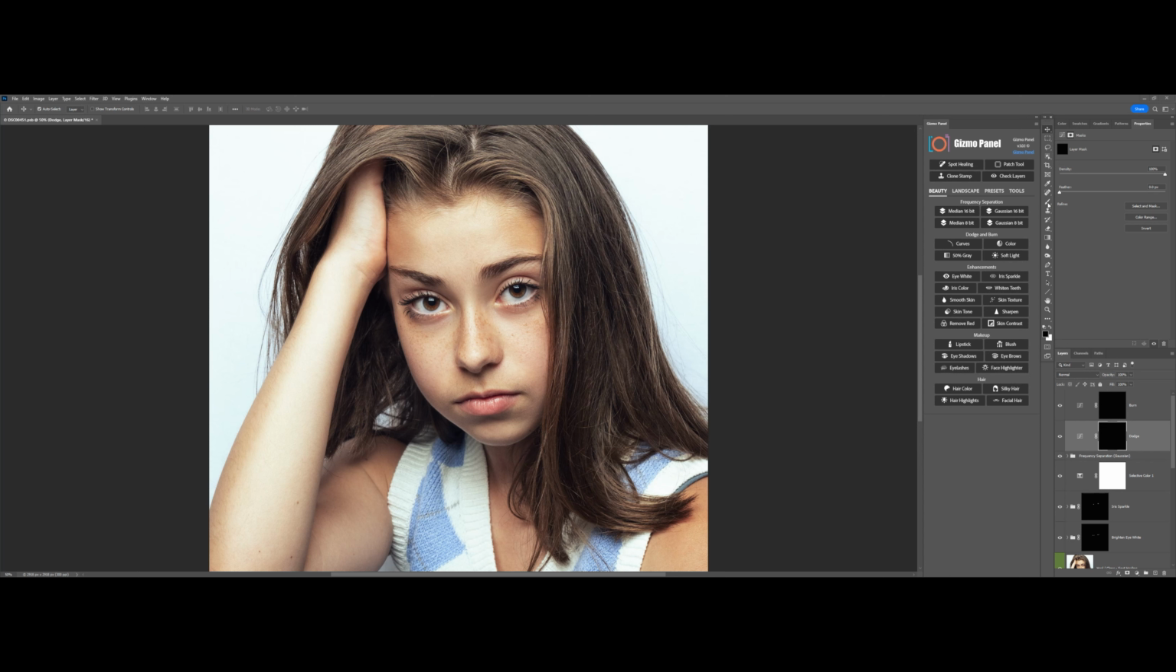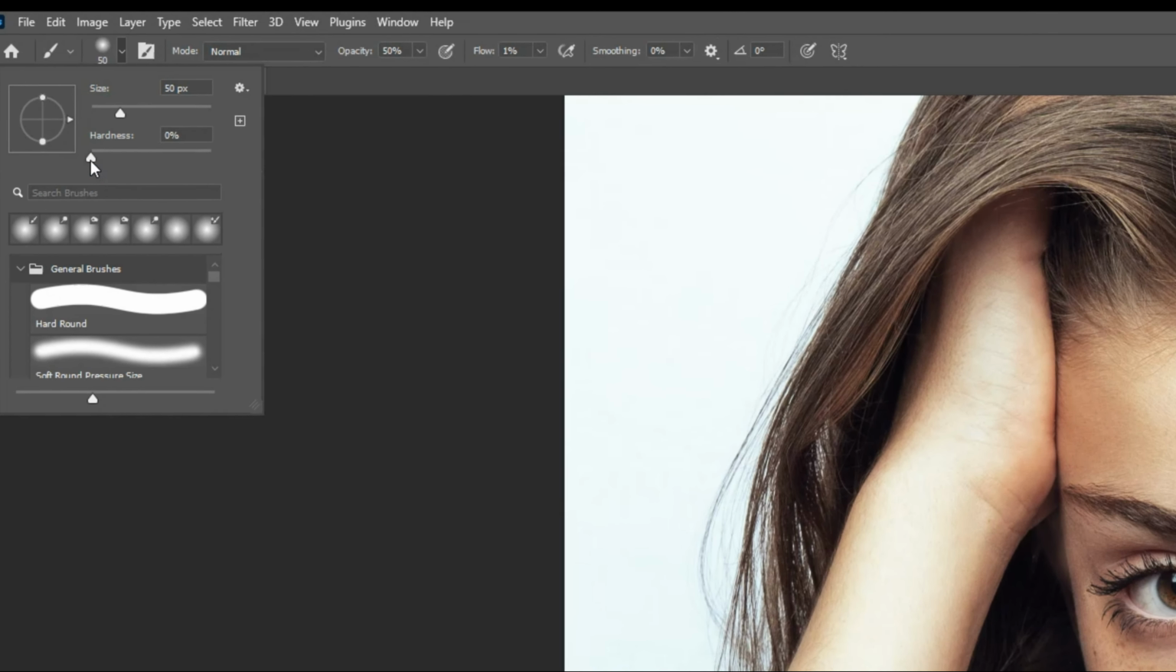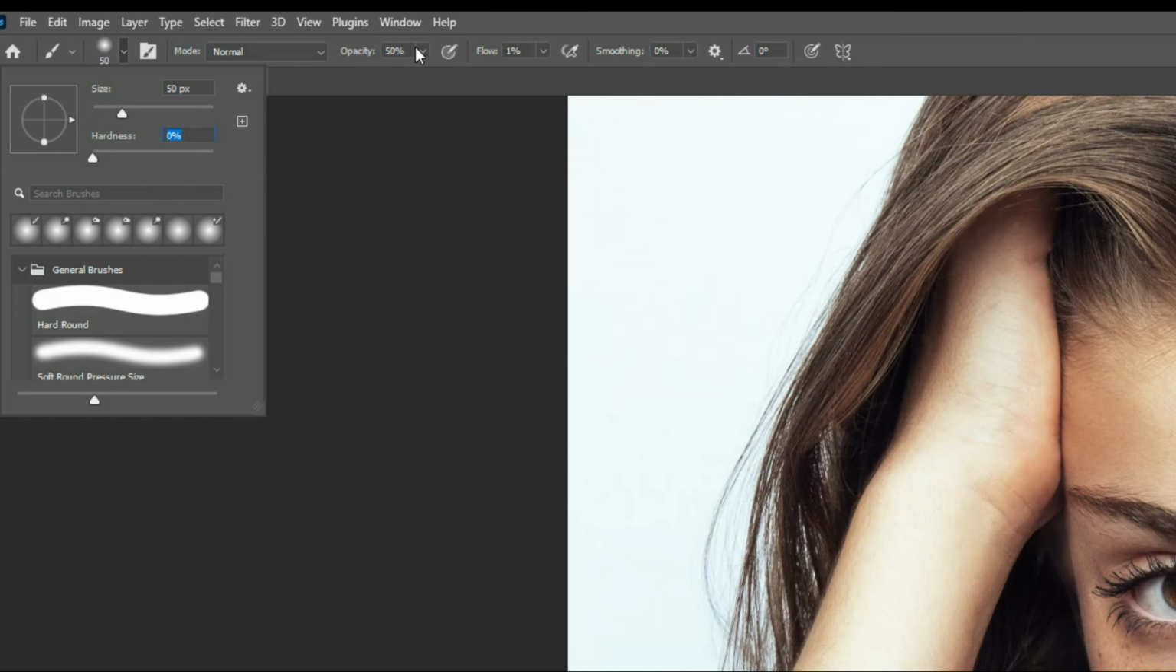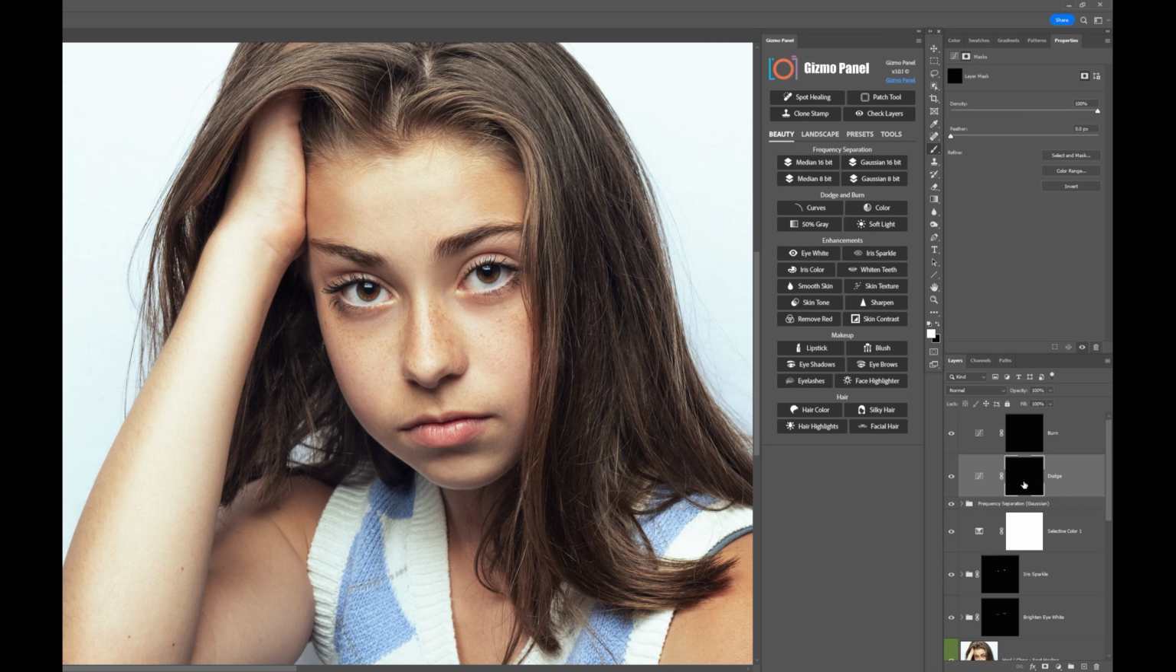Select the brush tool. Set the foreground color to white. Hardness to 0%. Opacity to 50%. And flow to 1%. Next, use the brush tool to paint on the dodge layer mask only, where you want your image to become brighter. Switch to the burn layer and paint on the layer mask where you want your image to become darker.